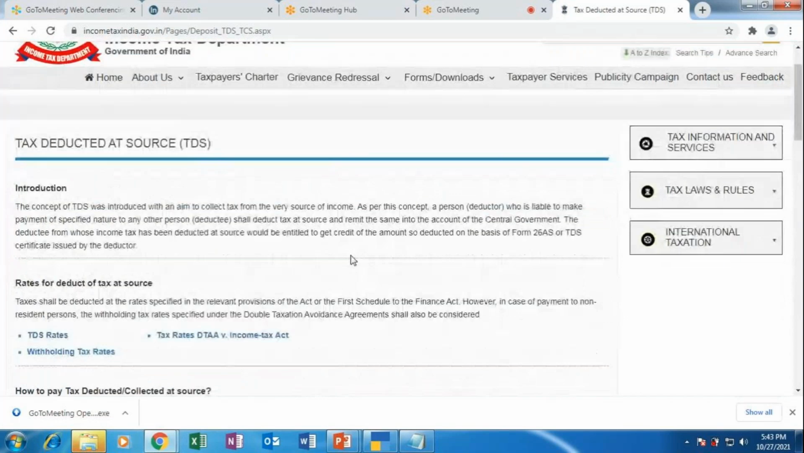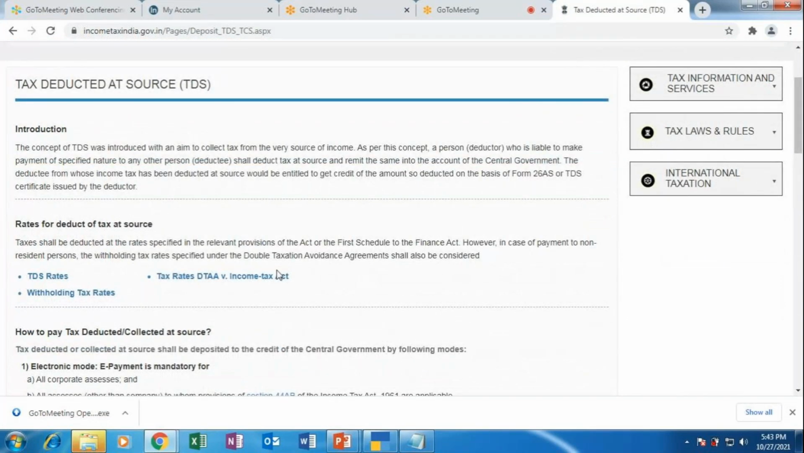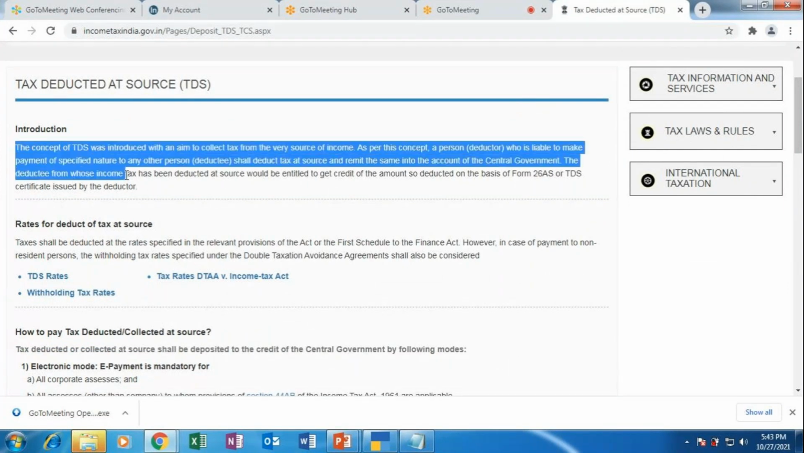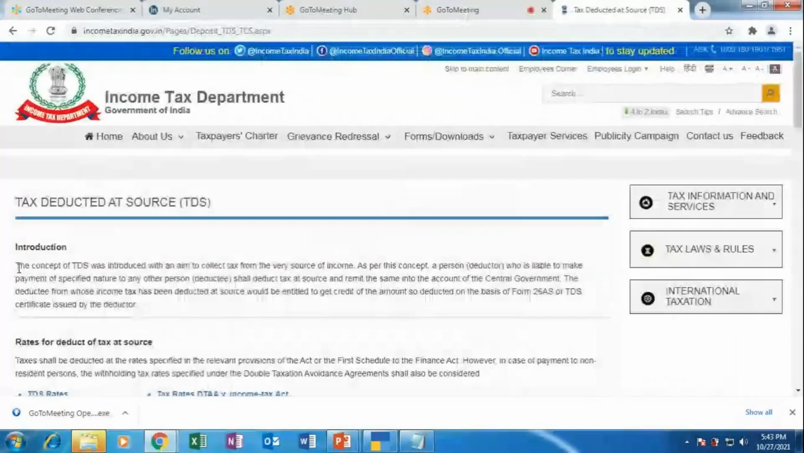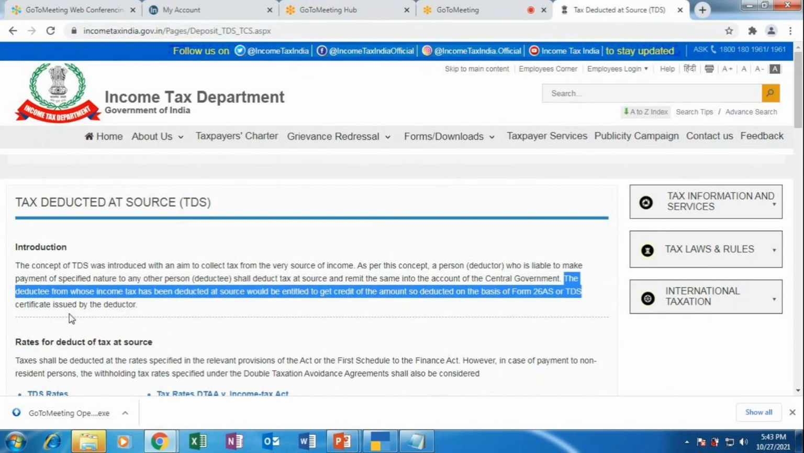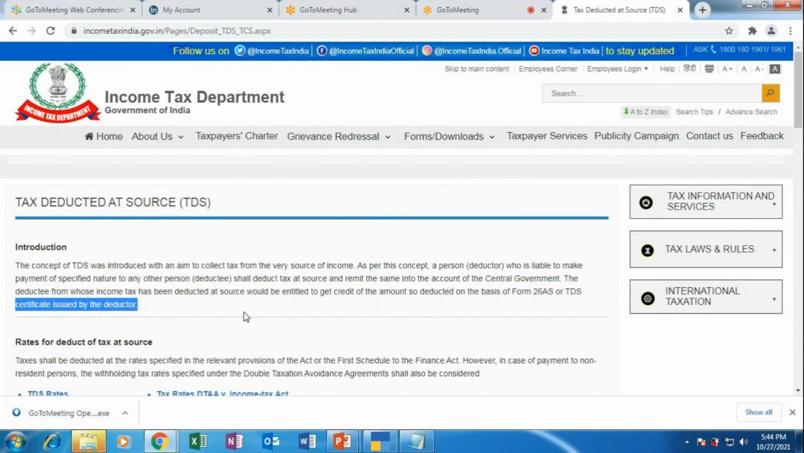Right? So here we have the different TDS rates that are applicable and the concept. The concept of TDS was introduced with the aim to collect tax from the very source of income. A person who is liable to make payment of a specified nature shall deduct tax at source and remit the same into the account of the central government. The deductee from whom income tax has been deducted at source, this is very important for us, would be entitled to get credit of the amount so deducted on the basis of Form 26AS or the TDS certificate issued by the deductor.